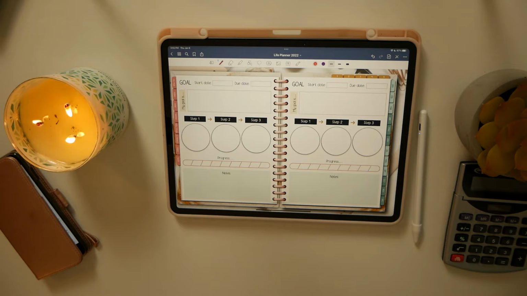So in this video, I am actually going to be focusing on setting up a goal plan for the month of 2022 for January, of course. If you're interested in watching how I set this up in this digital planner, please continue to watch.